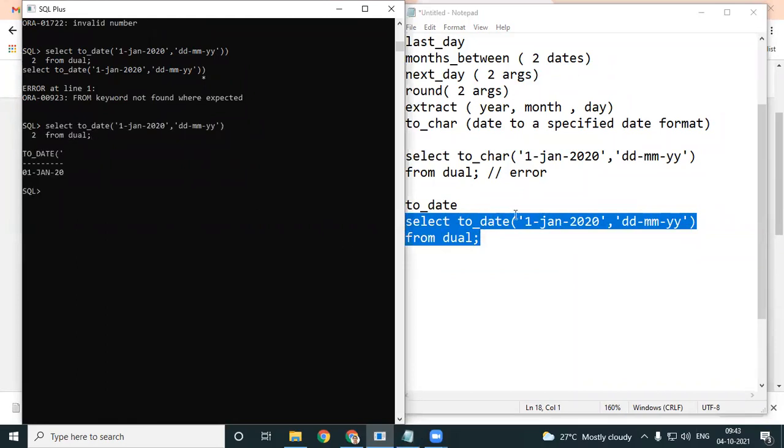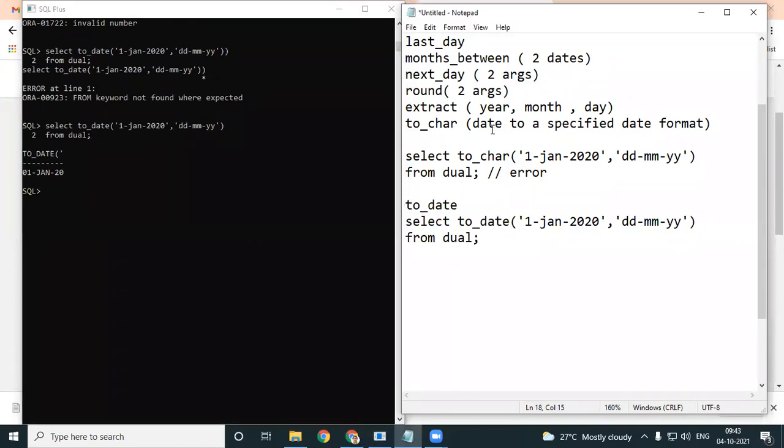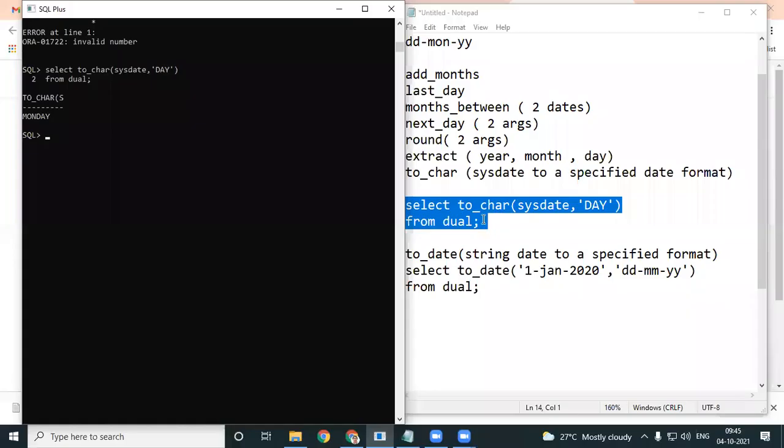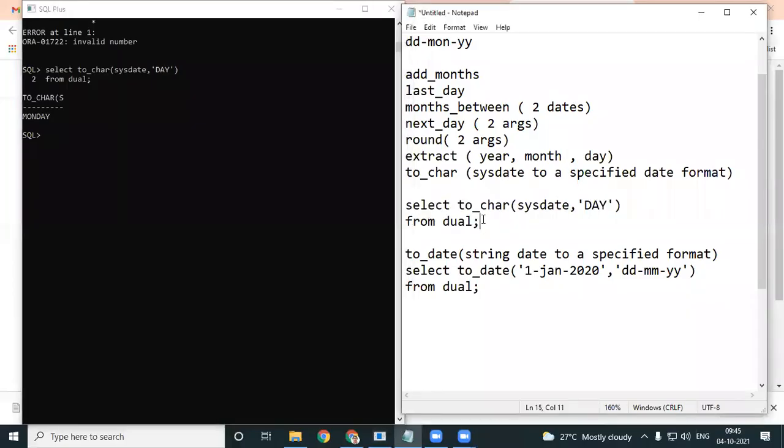Now this will work. ToDate. So this you usually use with your sysdate to a specified date format, and here it is actually a string date. Okay. Now you have got the differences between ToChar and ToDate. Now I'll go once again. ToChar means you can work with the system date, and ToDate means you can work with any given string format date. Now we learn a few more functions together with ToChar and ToDate.